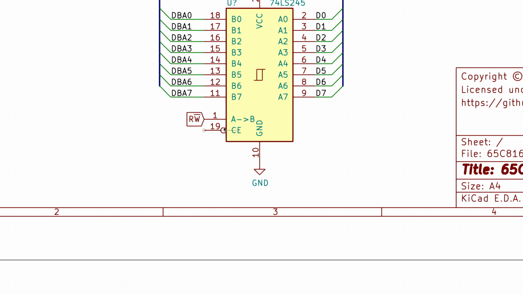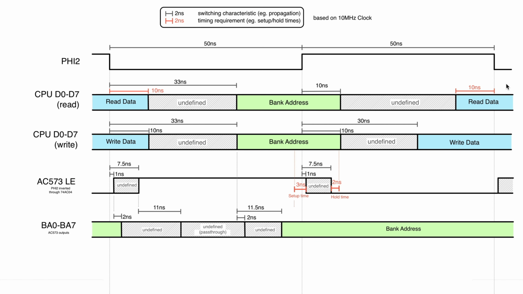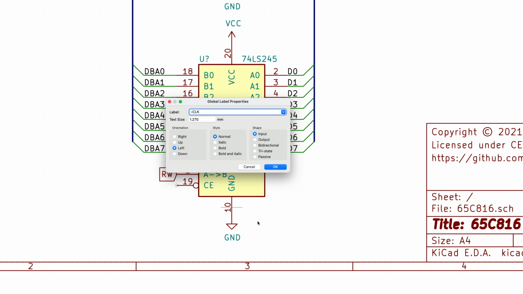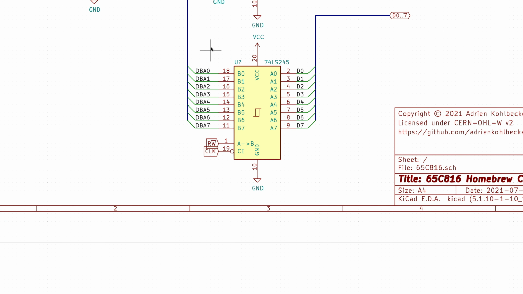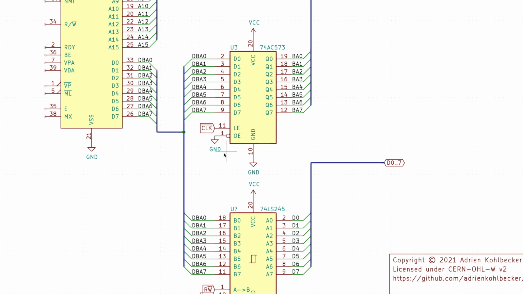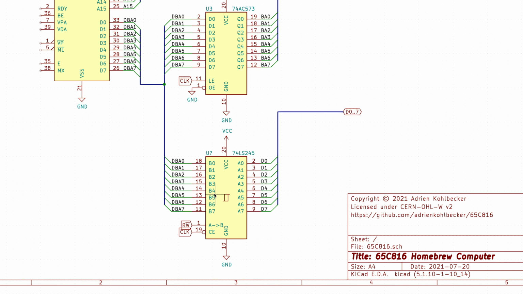And lastly, we have the chip enable signal. So this one is active low. And if we think about it, we want the buffer to be active when the clock is high, because that's when we are reading and writing to our devices. And so we need to use the inverted clock as a chip enable. And conveniently, we already have the signal because this is the same thing we're using for the latch chip.